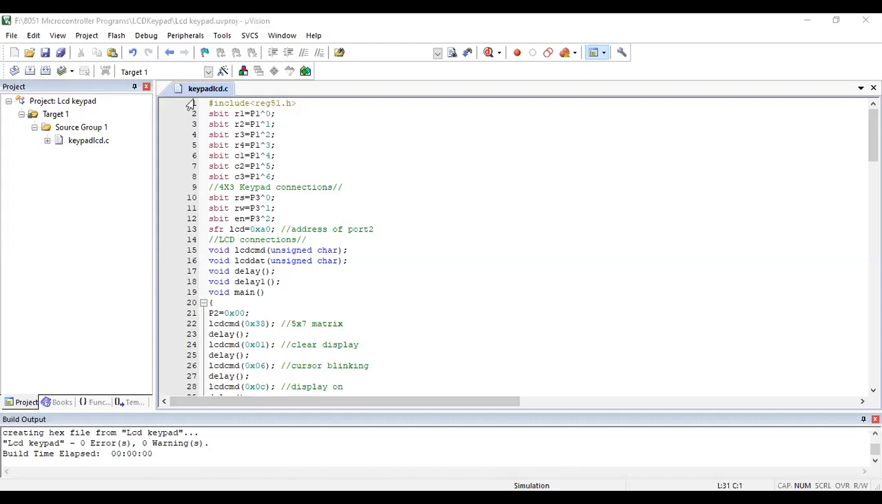So here, this is a header file, include reg51.h. In order to include the header file for the microcontroller, this is a header file. And SBIT is nothing but you are initializing port 1. So we have how many? 4 rows and 3 columns.